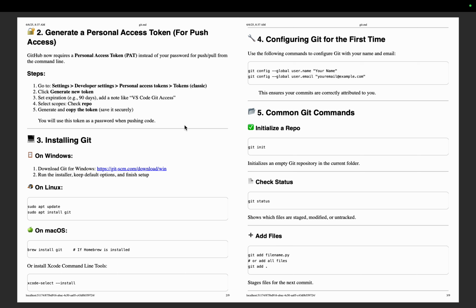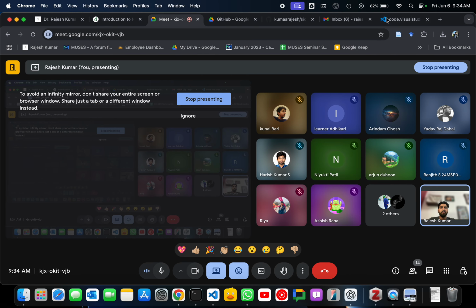Maybe you can log in once through password, but after that you need a personal access token. So how do you do it? You click settings, developer settings, personal access tokens, generate new token. Okay, let me show you how.